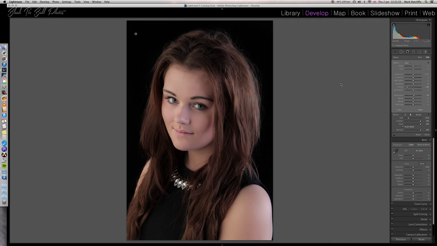I'll just show you now the before. That's the before, and that's the after. Before and after. And again, once you're up and running, the application of that effect literally does take 5 to 10 seconds, and that image is complete and ready for the customer to purchase.